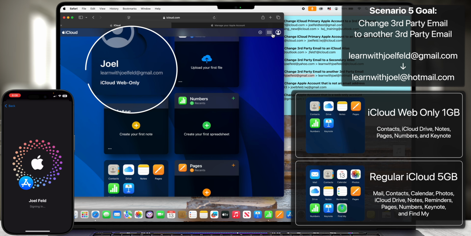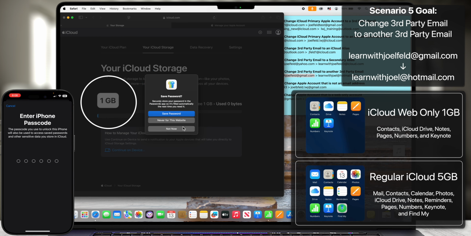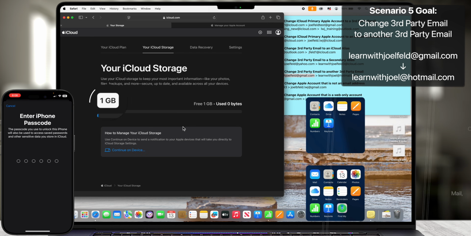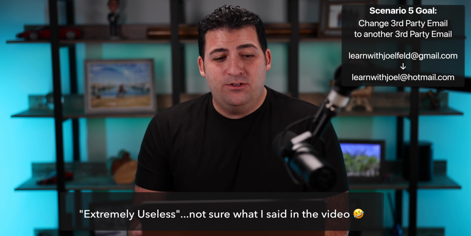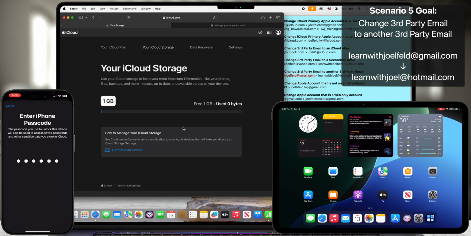And the funny thing about iCloud web only, they literally only give you 1 GB of storage. So I know the 5 GB is extremely small. Imagine having 1 GB. Like, why even bother? You just have to laugh at this point. Like 1 GB? Nah, nope, just doesn't make any sense.